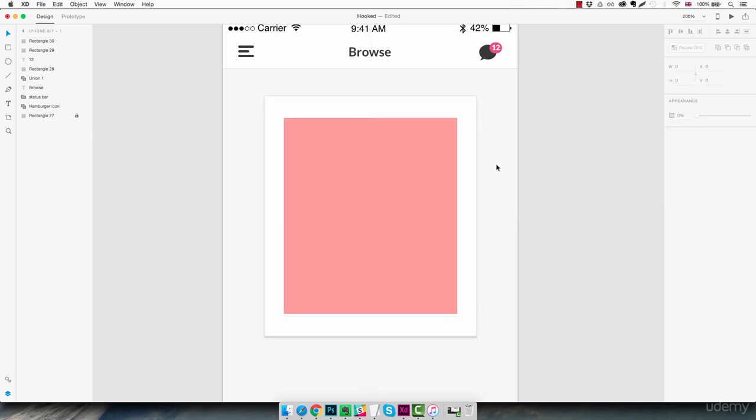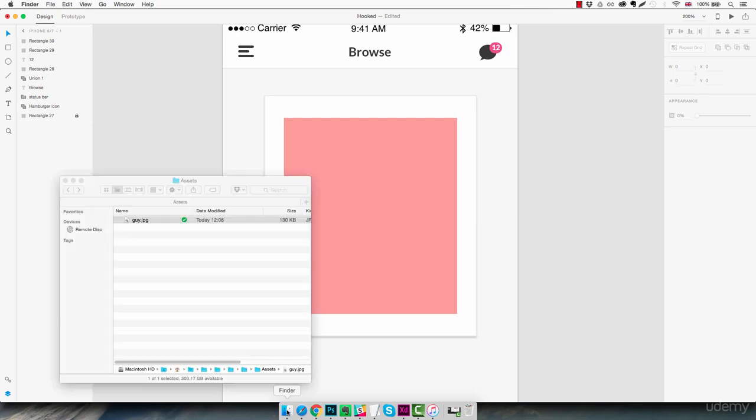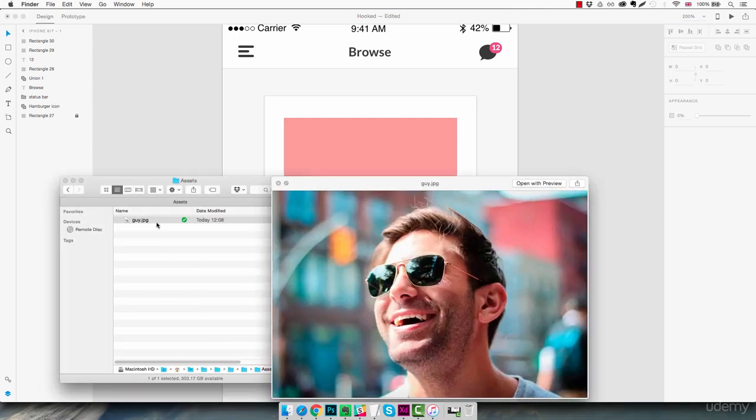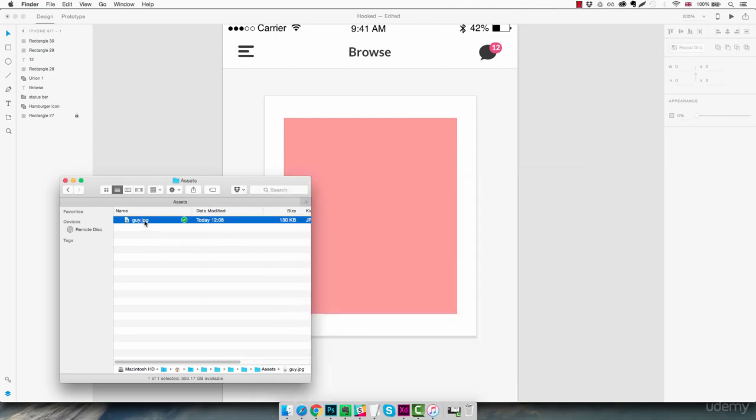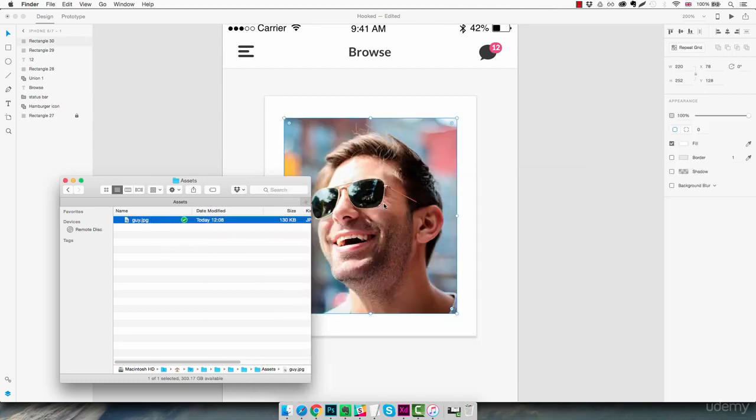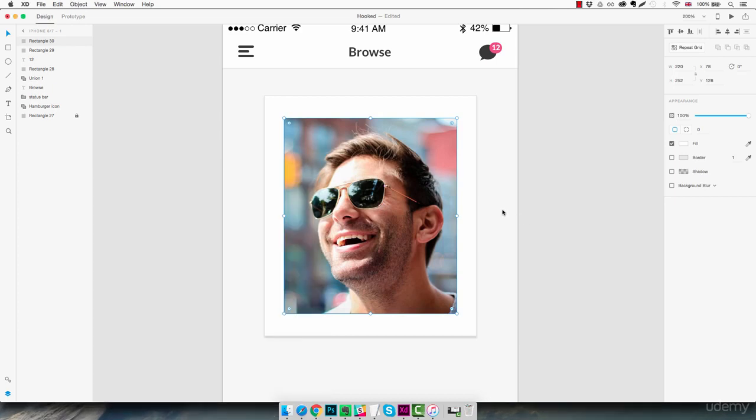And now we just need to add our photo, which we're gonna get from Finder, where I already have a photo of a guy saved. All these photos I get them from pexels.com, which is a great site for free stock images. In Adobe XD it's pretty cool because you can just drag a photo into a square and it's gonna fill it up and center it perfectly.